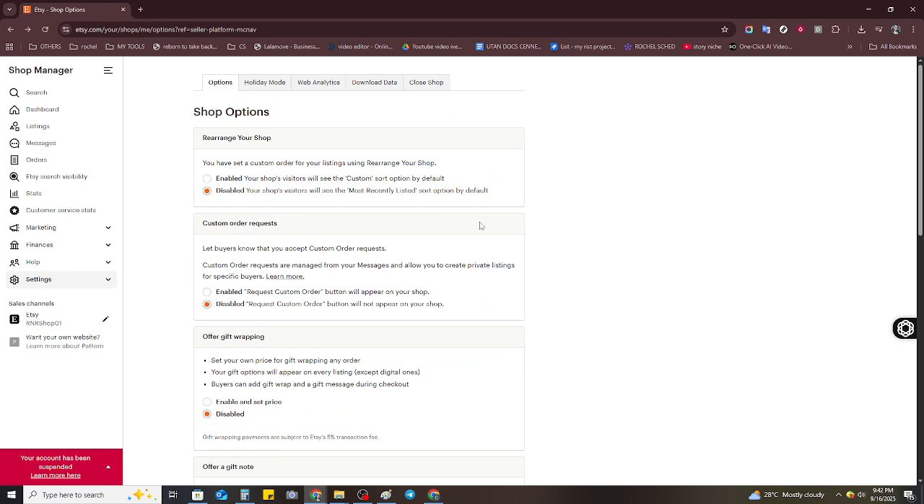Now, before you close up this task, one last thing you'll want to do is save these changes. Scroll all the way to the bottom of the page and click the Save button. This final action ensures that Etsy records your decision and your shop is officially back online.